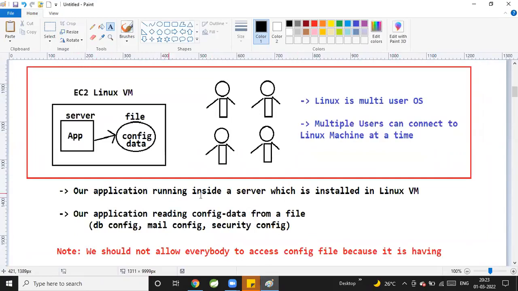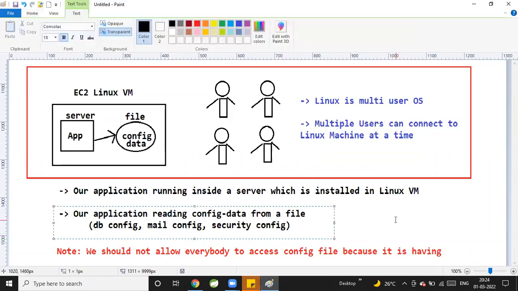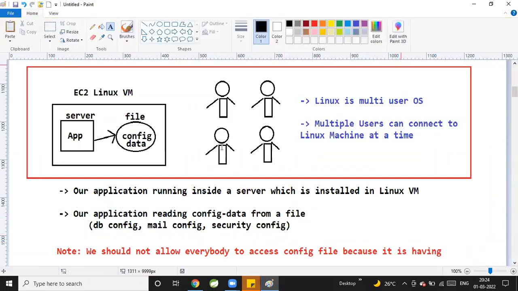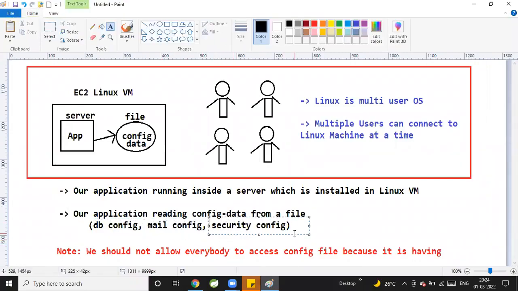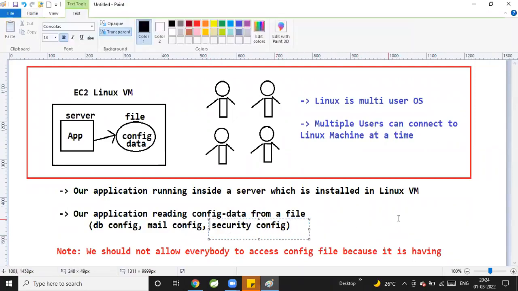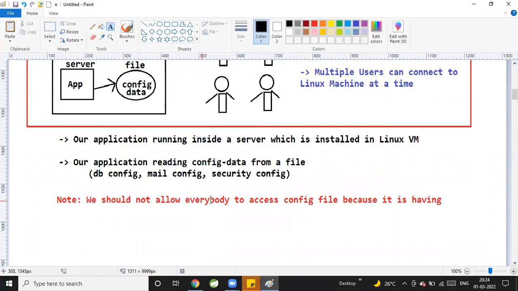Now, our application is running inside a server, which is installed in a Linux VM. Our application reads config data from a file. What configuration data is available in the file? In that file, we have database configuration, mail configuration, and security configuration. We should not allow everybody to access the config file because it has sensitive data.